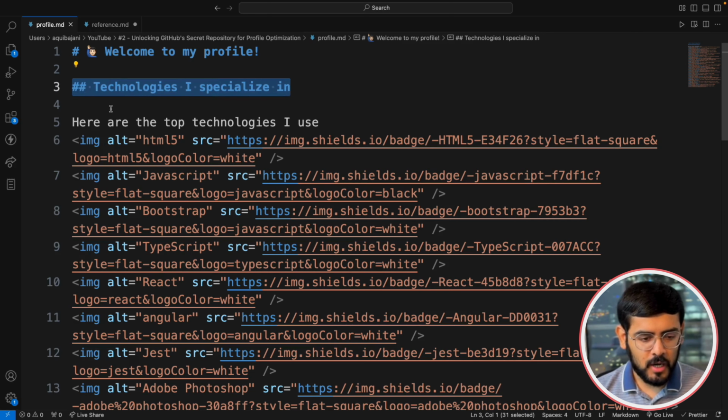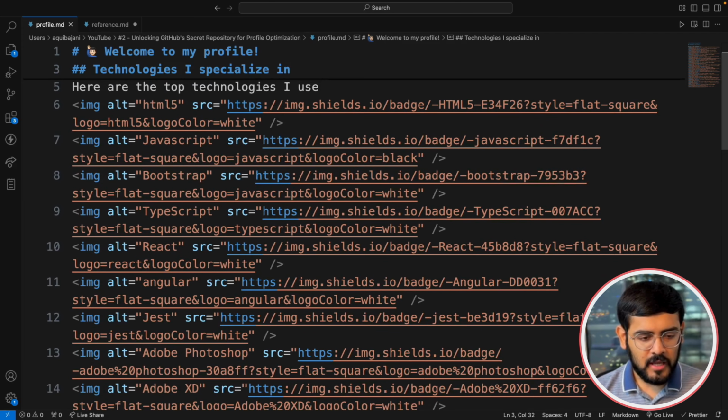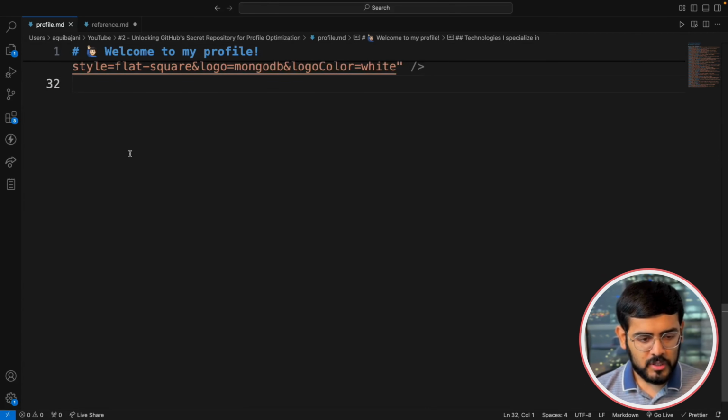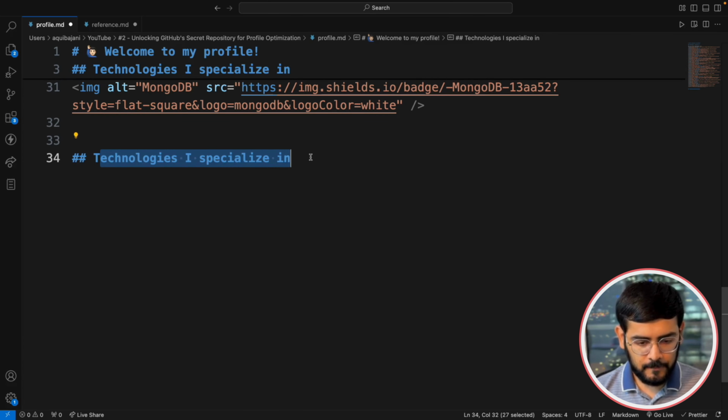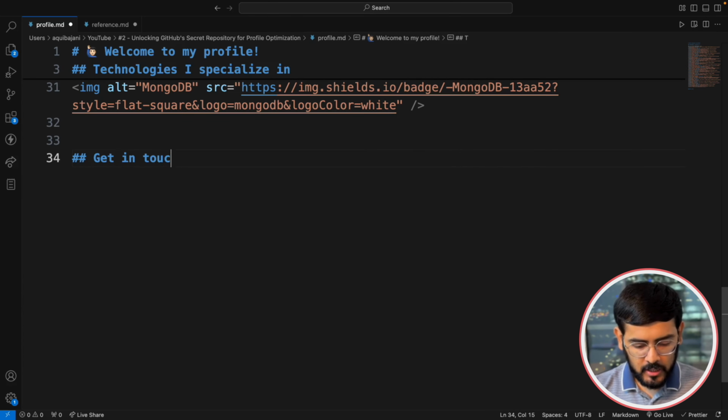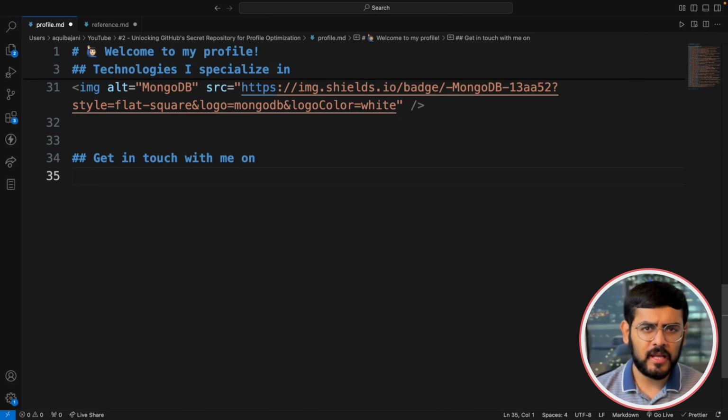I'm going to copy this part, and then let's go ahead and add the next part, which is going to be, let's say, get in touch with me on, and let's say we are just putting some social media links, or you can also use this for your blog posts if you have a blog and if you write something, or any other link that you want them to check out, right?